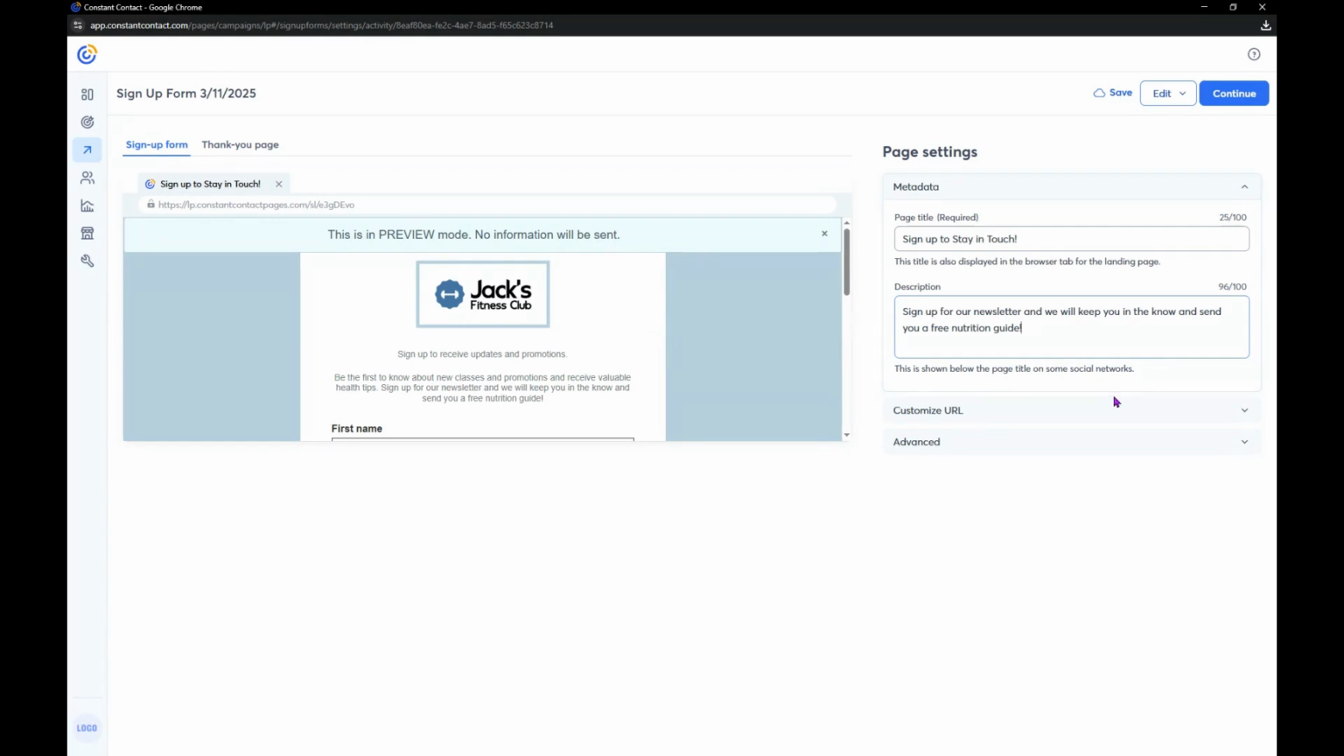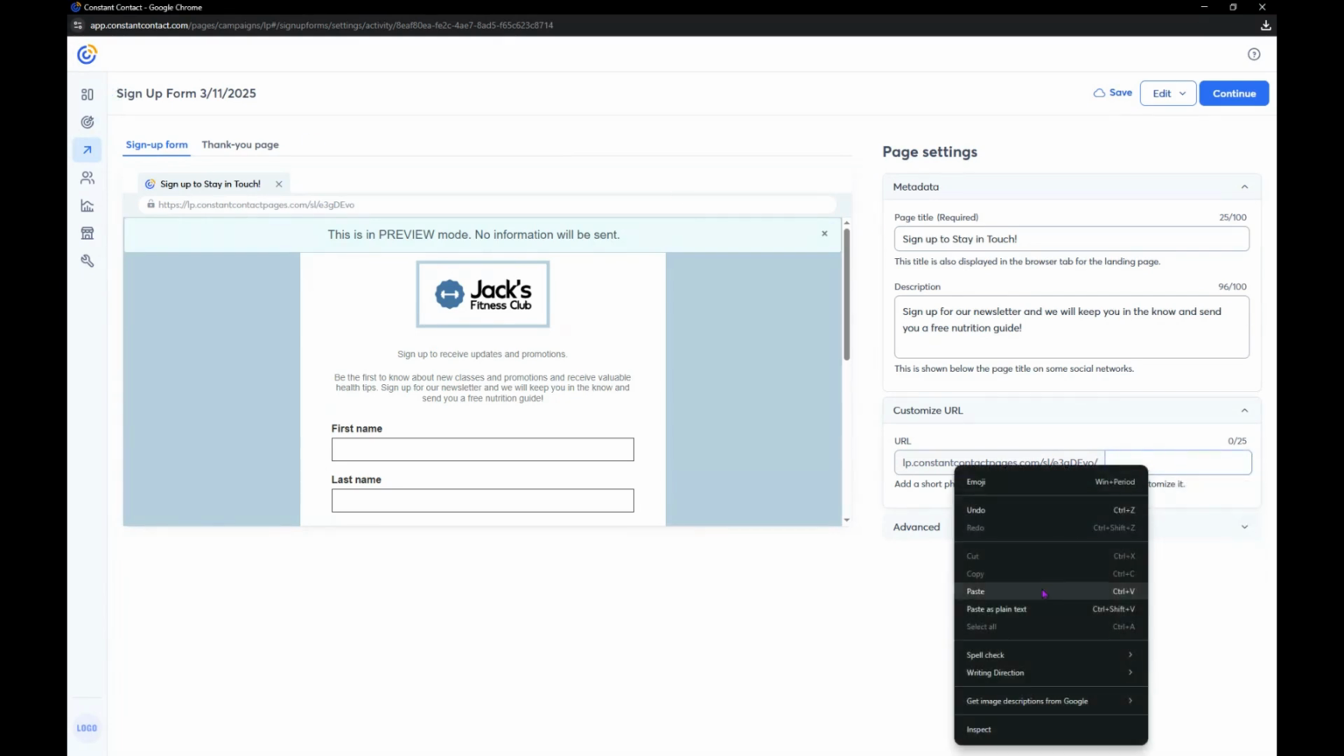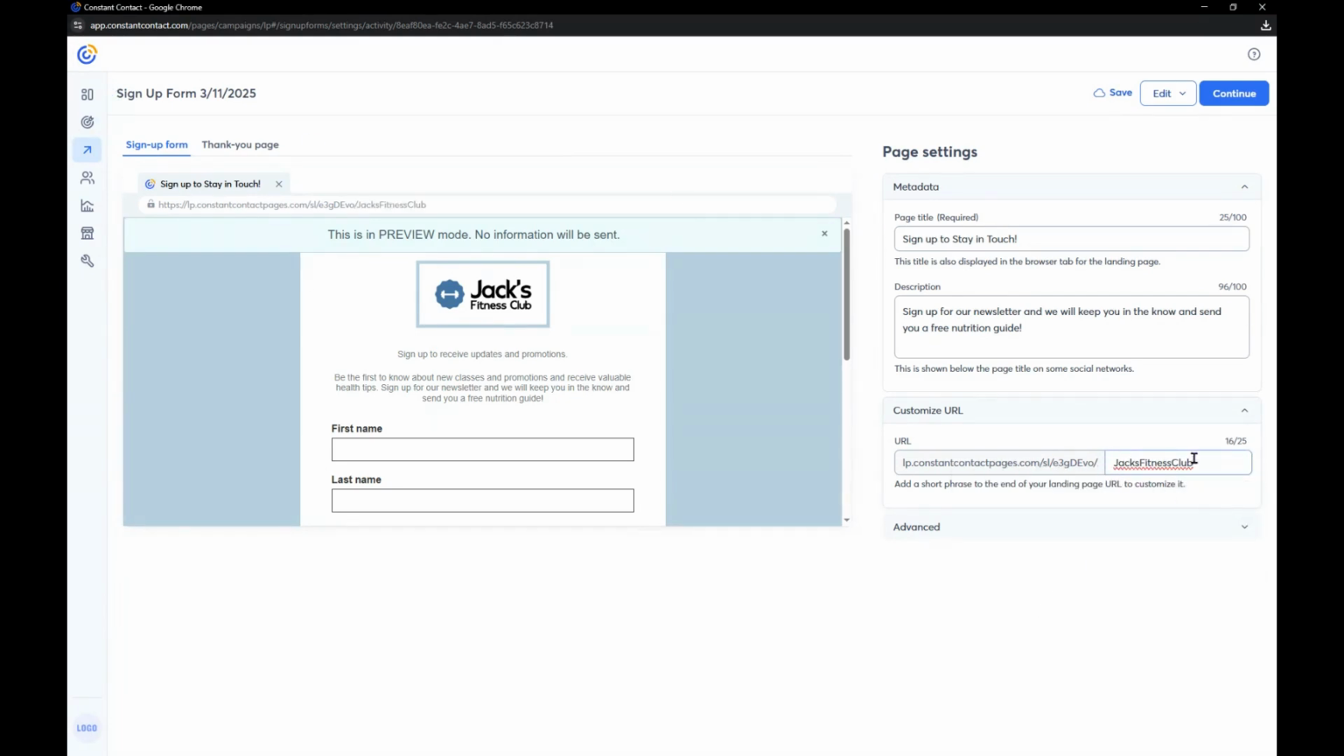And right below that, we have customized URL. So once the landing page is published, I'm going to get a URL that I can share. And here I'm able to customize the very end of the URL to add some branding to make it unique to my business. You don't have to do this, but branding is always really important in marketing, so I would recommend doing it. I'm just going to put Jack's Fitness Club. And since it is a URL, remember not to put any spaces or it won't work. But you could capitalize the first letter of every word, and that works just as good.